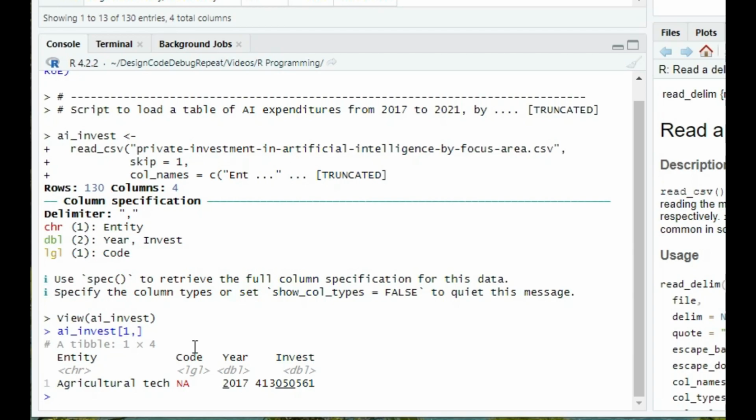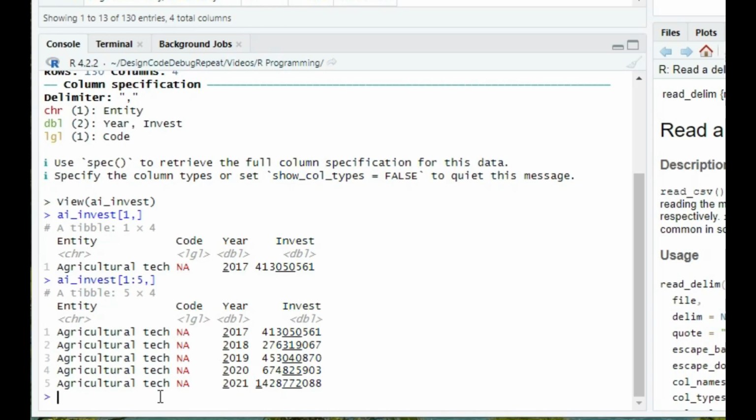Now, suppose we want the first 5 observations. I'm going to press the up arrow to get that command back, and instead of simply typing 1 before the comma within the brackets, I'm going to write 1:5. The colon is a shortcut for creating a vector of values, in this case the vector 1 through 5. I press enter, and I get rows 1 through 5 in a data frame and all columns. So I've subsetted my data frame.